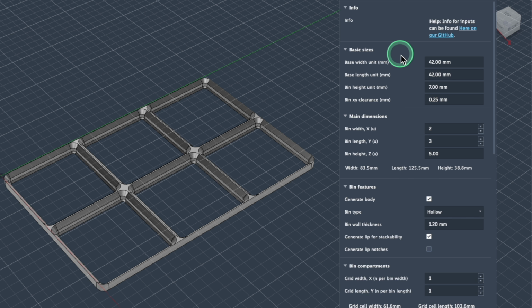One thing I do want to note here though, this is actually called out in the wiki, is you want to make sure that your bin XY clearances is the same here as it was for the base plate that you generated. So make sure if you're making any changes to this in one model or the other, it needs to be the same between both for them to stay compatible. You'll see this in a minute under the features.